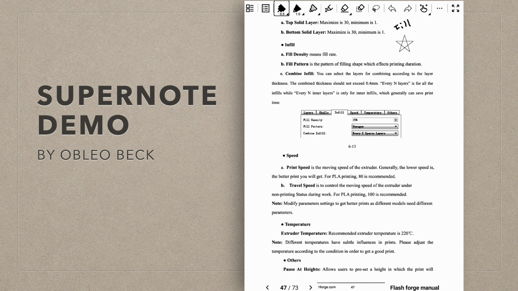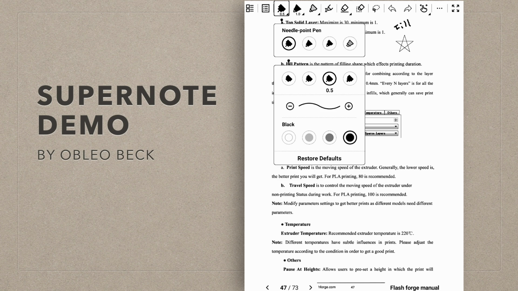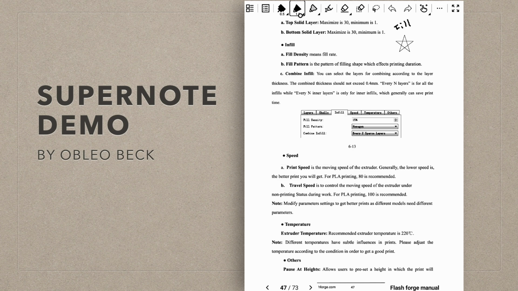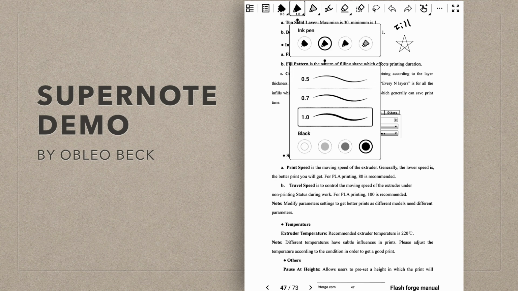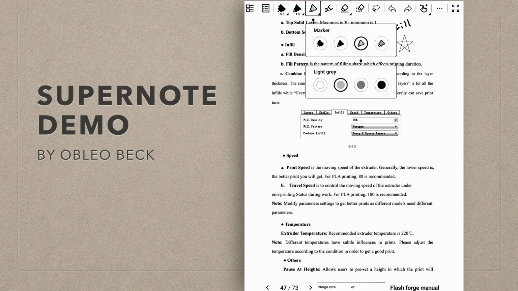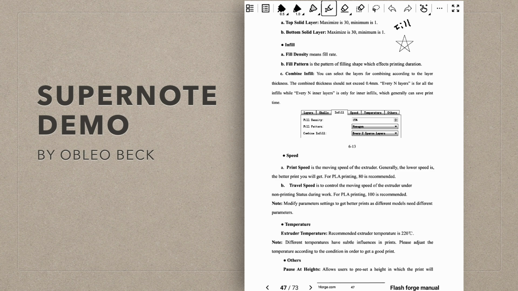You have pens. So these are different pens. I'm not sure if you've ever even seen the pens, but you can change your thickness and all sorts of stuff. That first one's like a felt tip. The second one's kind of like a ballpoint. And the third one's a marker, which you can use for highlighting. But they do have a special highlighter tool.